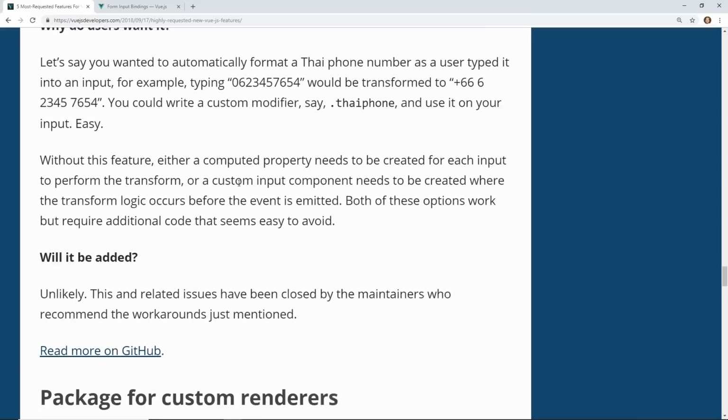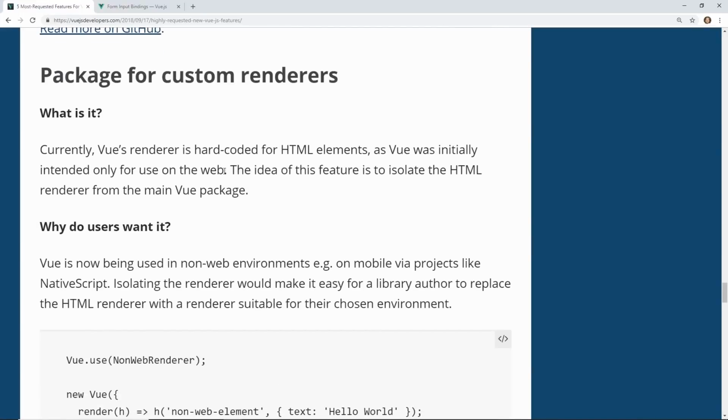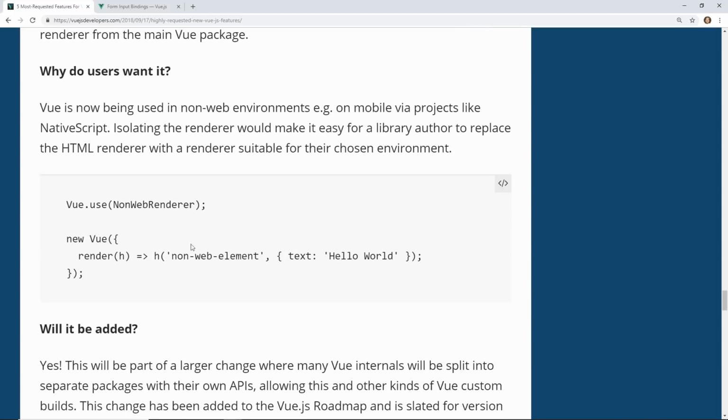And one more thing he has here is a package for custom renderers. Currently, Vue render is hard-coded for HTML elements, as Vue was initially intended for only the web. The idea of the feature is to isolate the HTML renderer from the main Vue package. So I haven't gone over this too much, but usually you use templates, but you can actually use the render function inside Vue.js to create special types of components. It's not really idiomatic. That's not really the way a lot of people use Vue.js, but you can use this render function. It's almost like you're writing JSX.